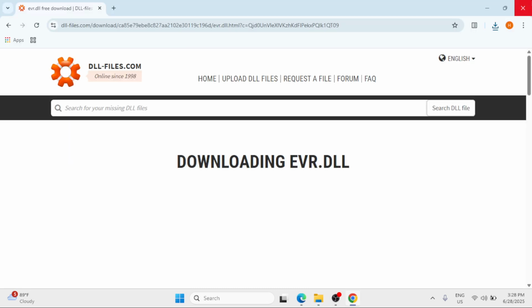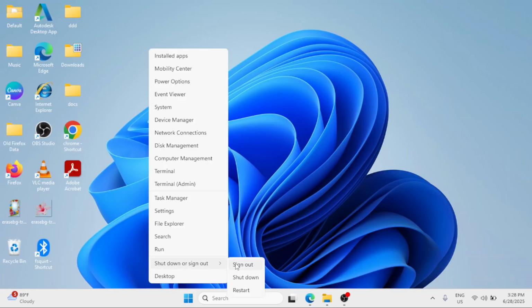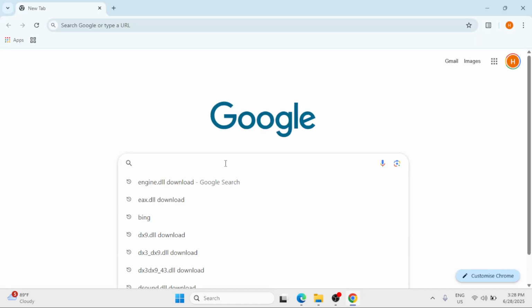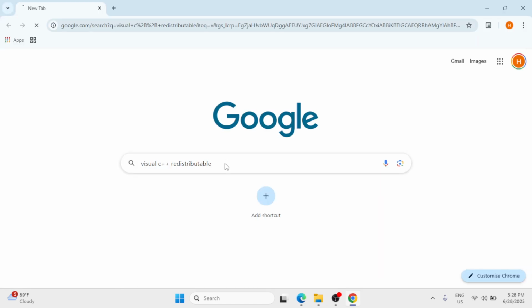Now once done, right-click at the Start button, shut down or sign out and restart. Next method, open a browser again. Search for Visual C++ Redistributable and hit Enter.